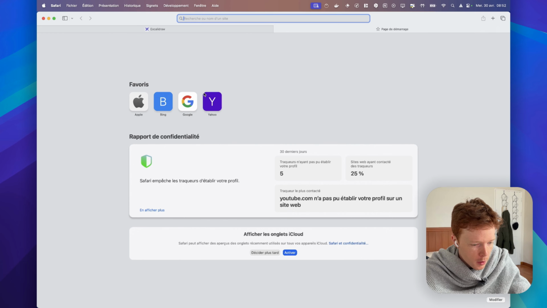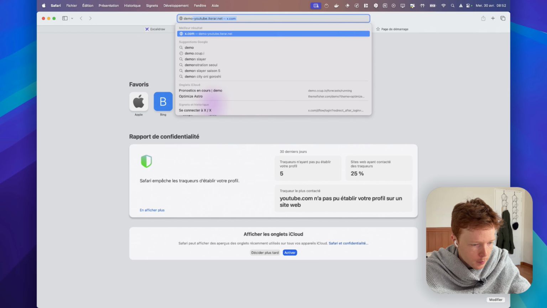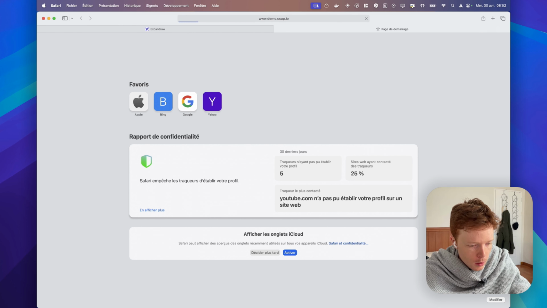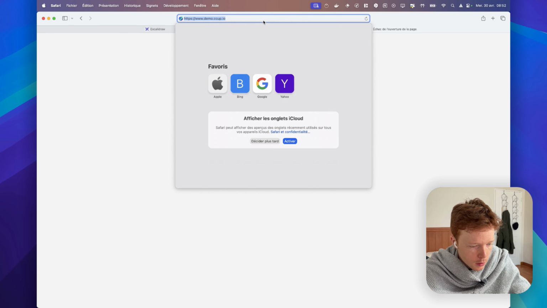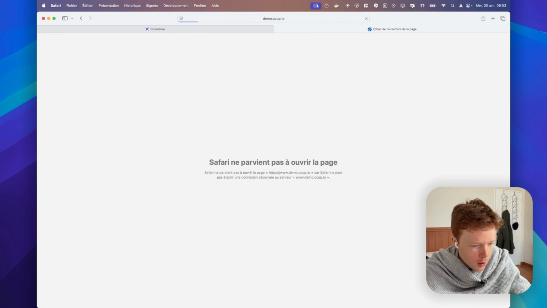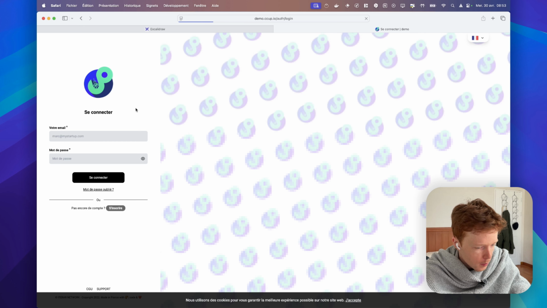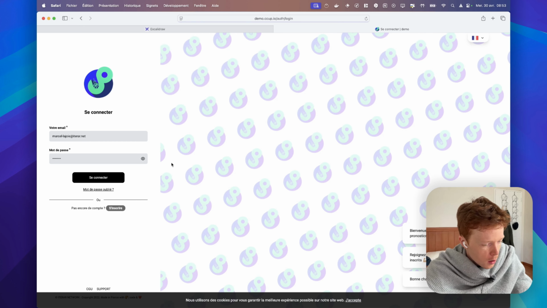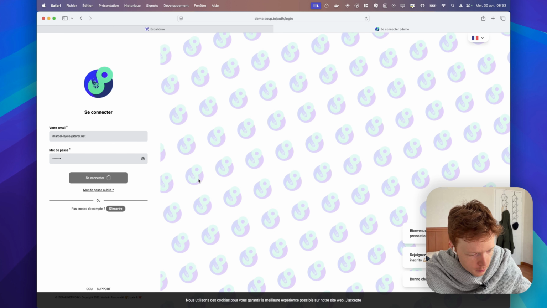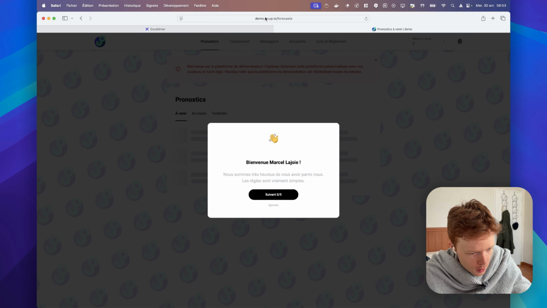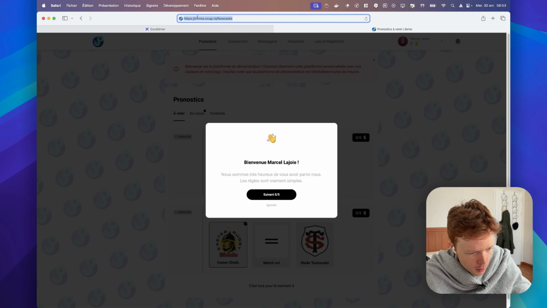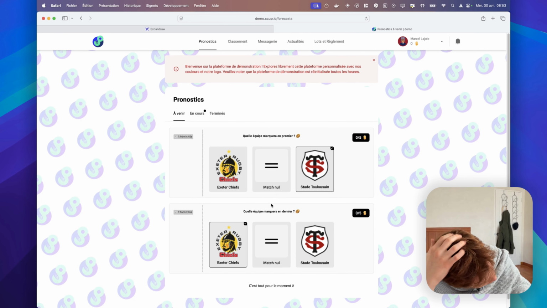What is the platform, you may ask? Well, this is a platform. Actually, it doesn't work because Safari added the 3W. Yeah, so this is a platform. This is a customized platform. This is the demo platform. So every platform has a subdomain. It's a, how do we say?